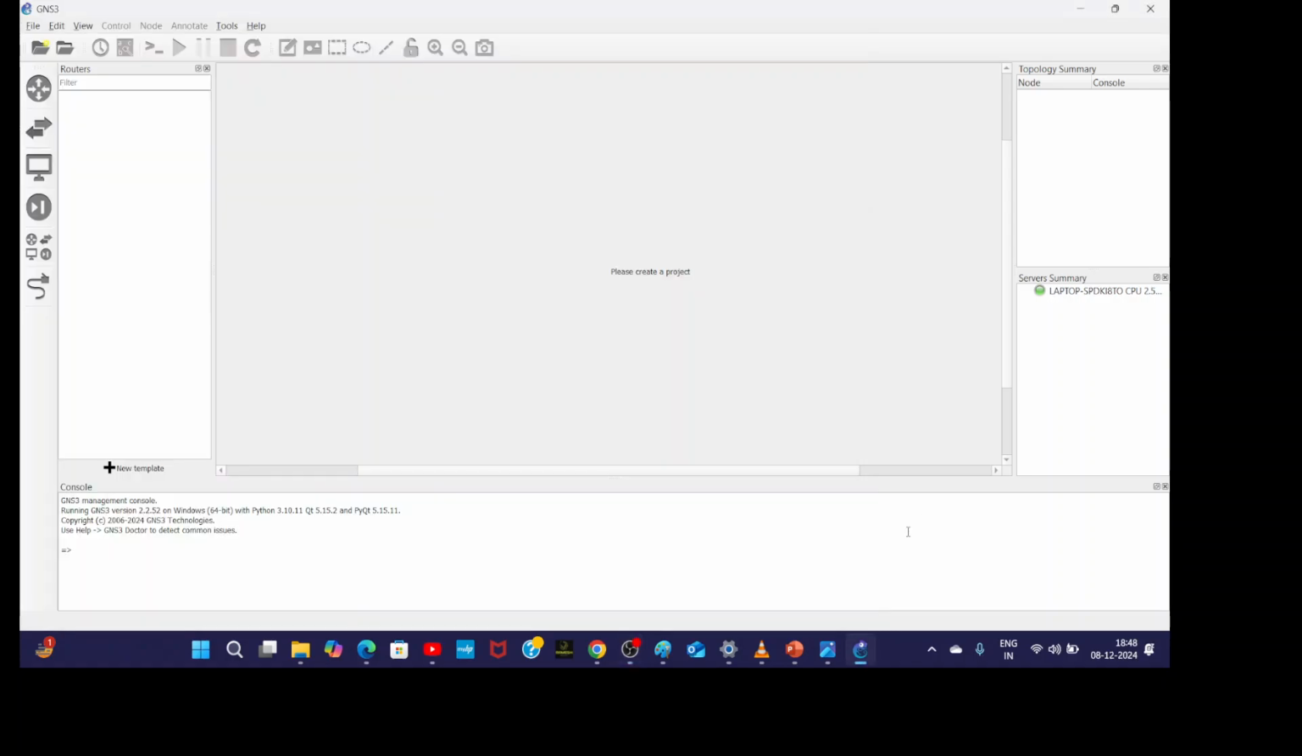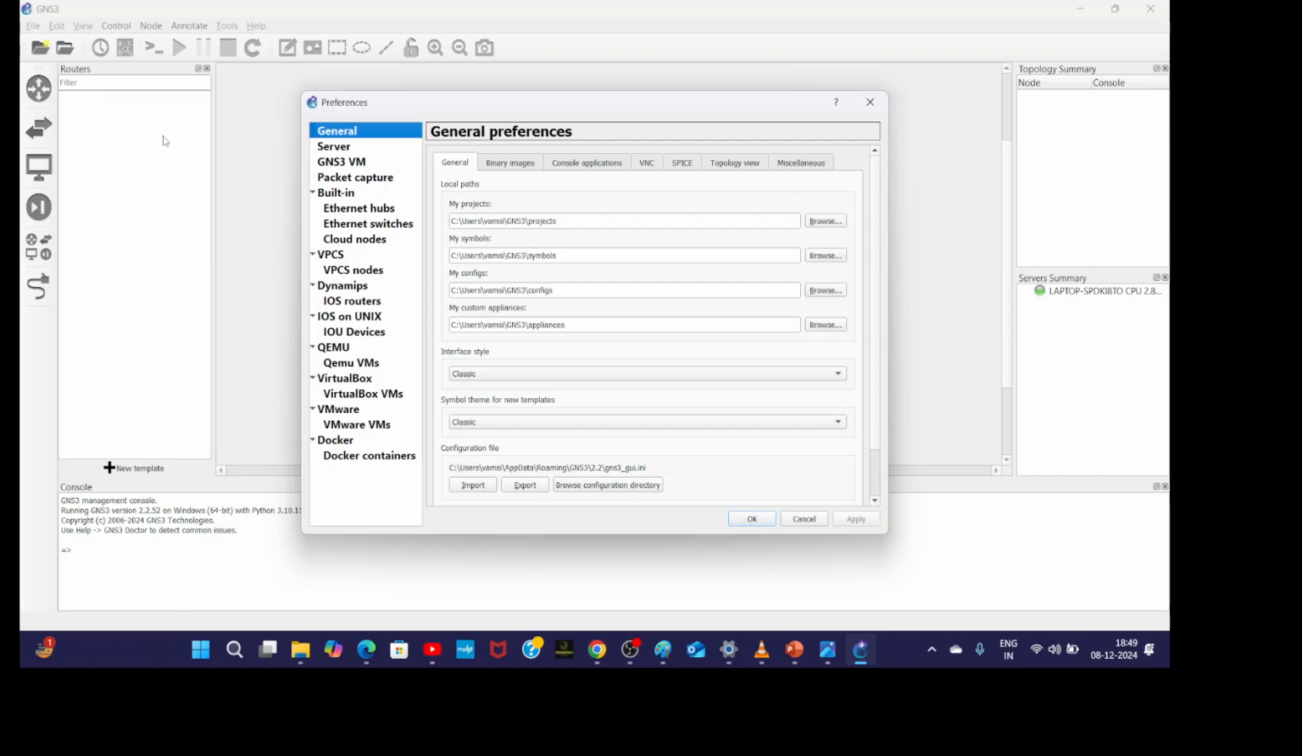Hi everyone. I'm going to tell you now how to add an IOS image in GNS3. Once you download GNS3, you will see your server should be green. You need to click on Edit, go to Preferences, and go to the Dynamips section.